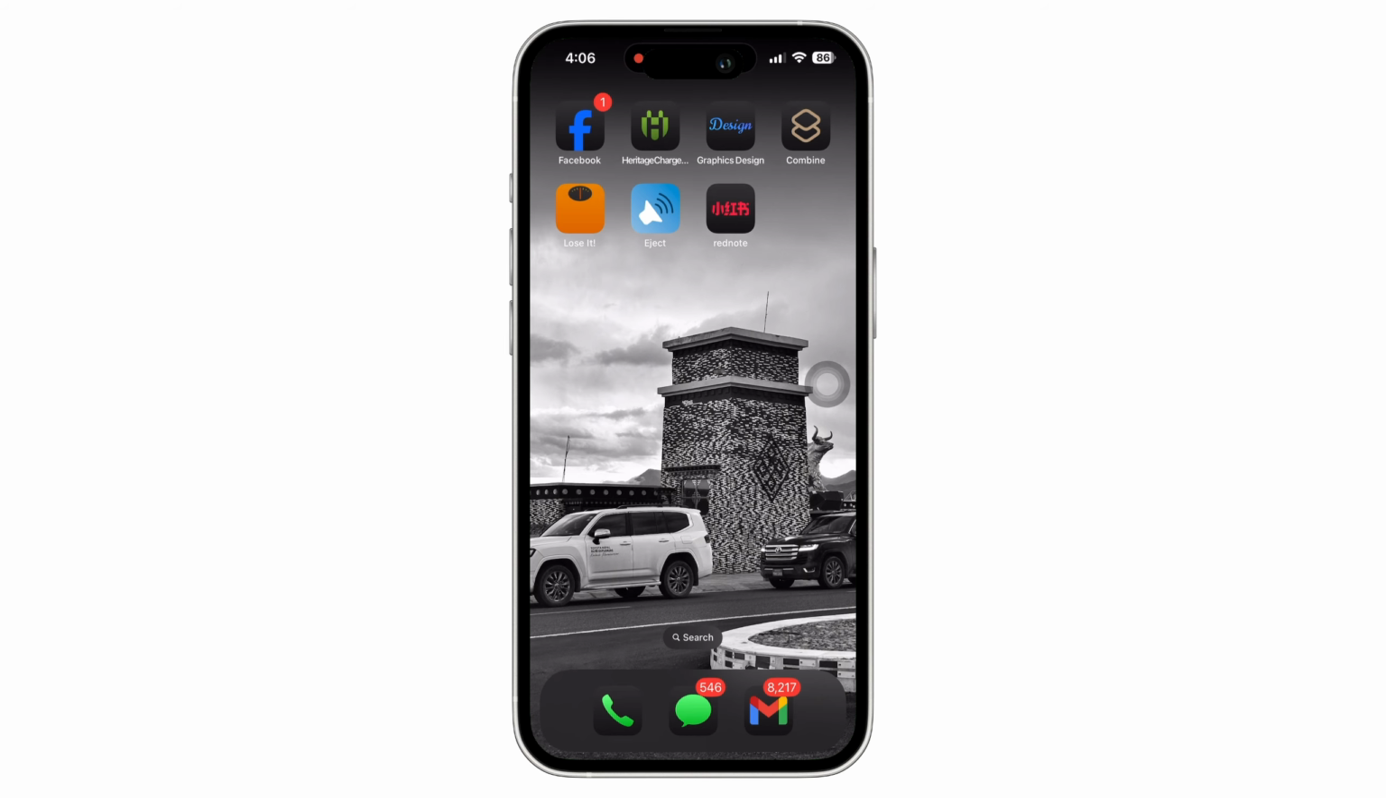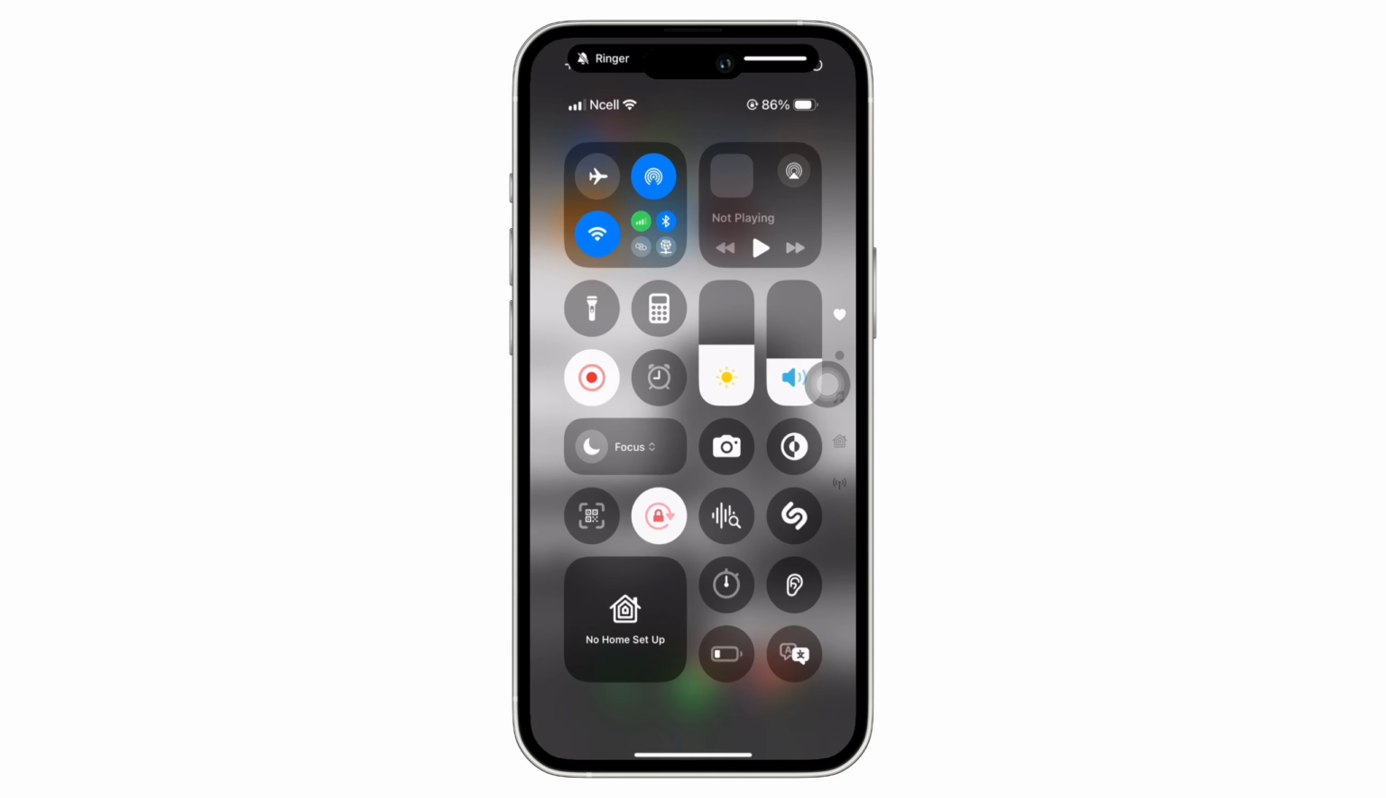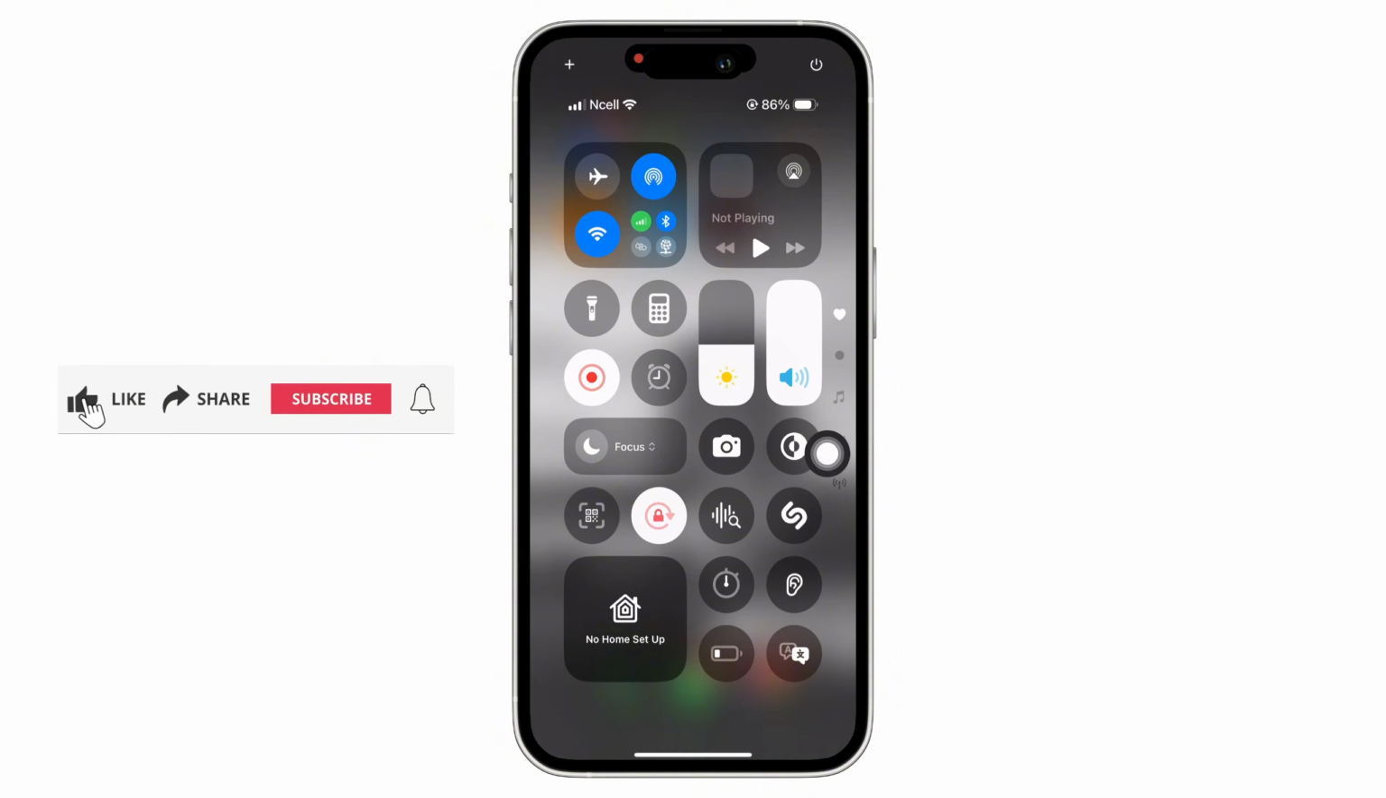Now let's get right into the tutorial. First things first, make sure your iPhone is not on silent or vibration mode. You can also then go ahead and increase the media volume, and also you can swipe down from the top right of your screen and increase the volume in your control center too. WhatsApp status plays as media, so ringer or notification volume does not affect it.